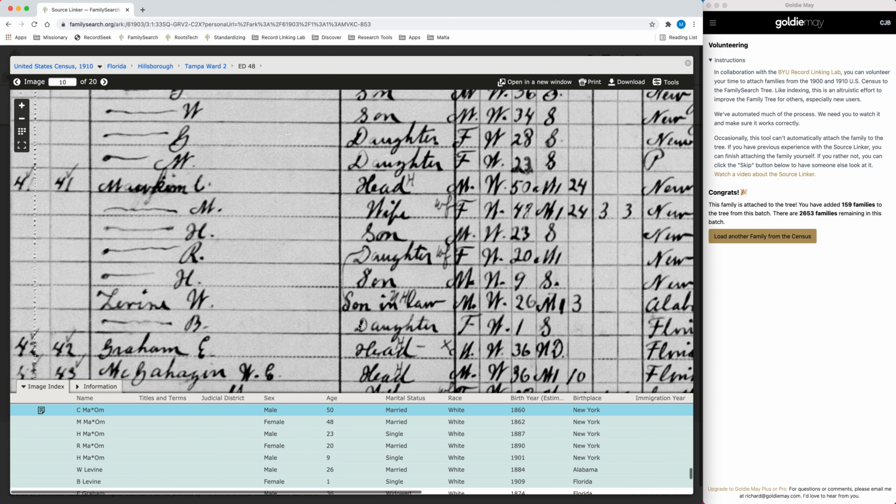So the one thing we're seeing here is that this daughter is not a daughter to this head of the household, but she has the Levine last name, and she is listed under this new head, even though they're all living under this C. Makeham's household. And she is 1 year old and single, female, etc. So we want to make sure that that Levine is linked up correctly.